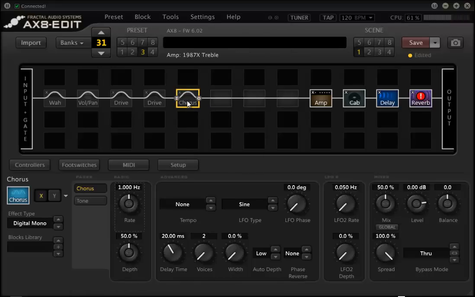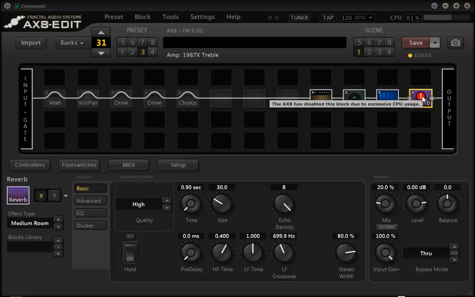Oh, and look what happened. As soon as I engage or recall the chorus block, the reverb disengaged. You have this warning sign that is telling you that it was, if you leave the mouse pointer there, disabled due to excessive CPU usage. Okay, so what to do? Well, go to the reverb block and start by selecting the quality to normal. This brings back the reverb block on, and you have 84% of DSP consumption.